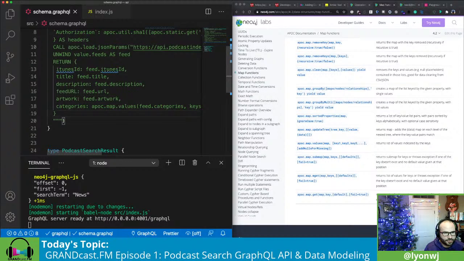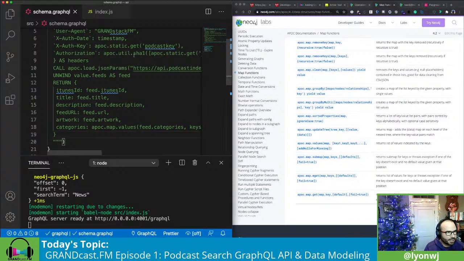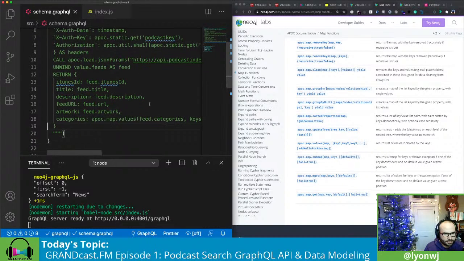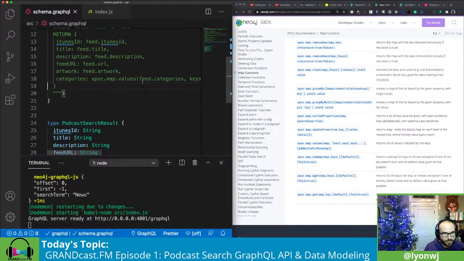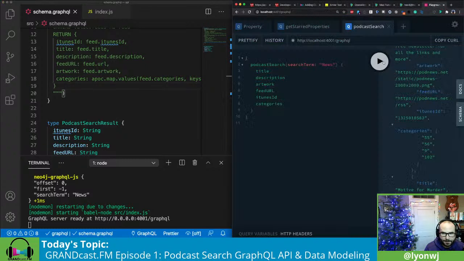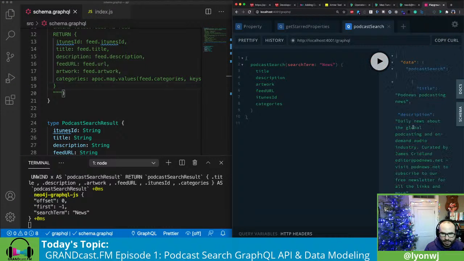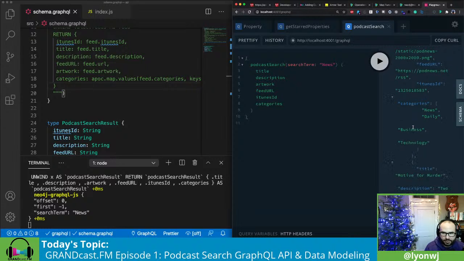Okay, so this should transform feed.categories from the podcast index API, from a map into just a list of strings. Let's try that. Yeah, there we go.